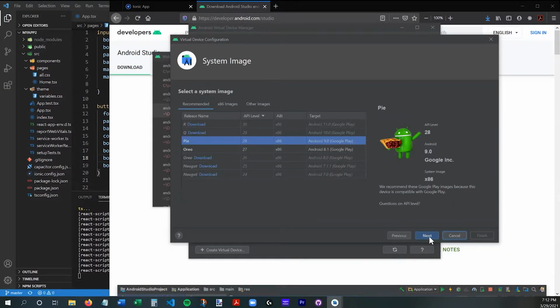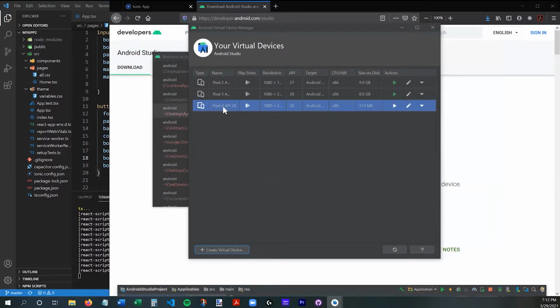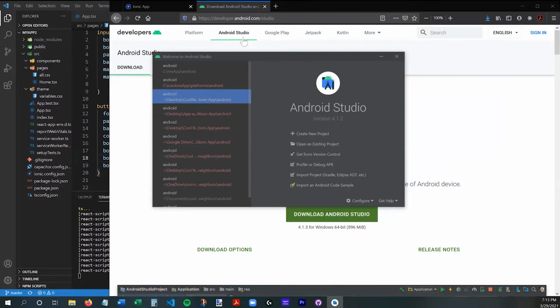Go next. Choose an operating system. You might have to download one. I usually don't choose the newest one; I choose a little bit older one. Next. Don't have to do anything here. Finish. Now you've got a simulator ready to be used in a little bit, and you've got all of your software development kit pieces installed. Android Studio is ready. Let's go back to our app.